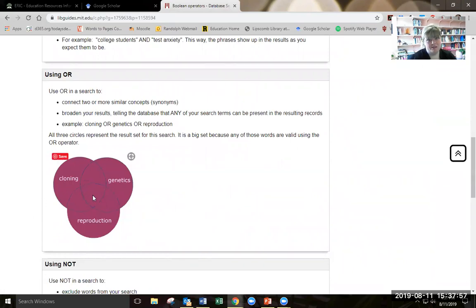OR broadens that search rather than narrows a search. So using the same example here, let's say I want to look at studies that are about cloning, genetics, or reproduction. So not the overlap of those three, but any studies related to all of those. Here, they've again used a really fantastic Venn diagram to show what results would be encompassed by this search. And you can see the complete circle area for each of the three circles is included.